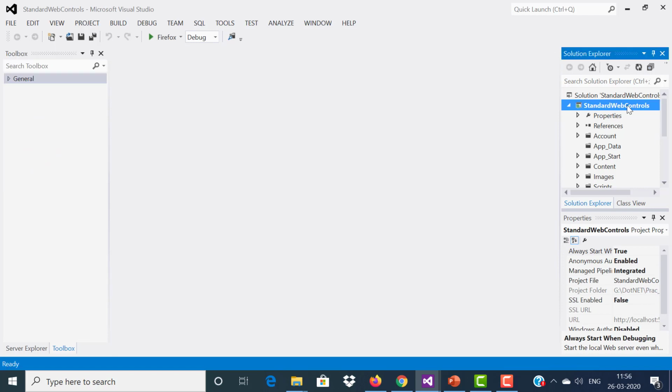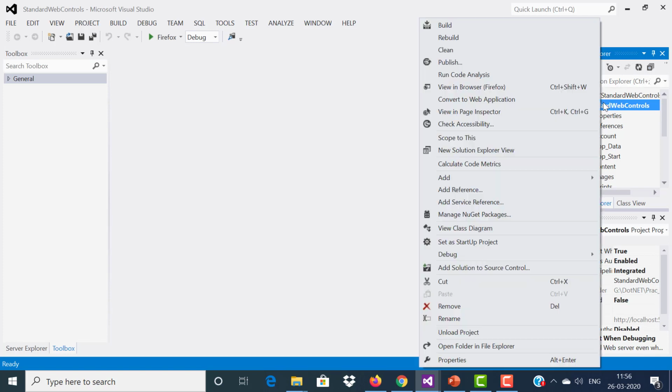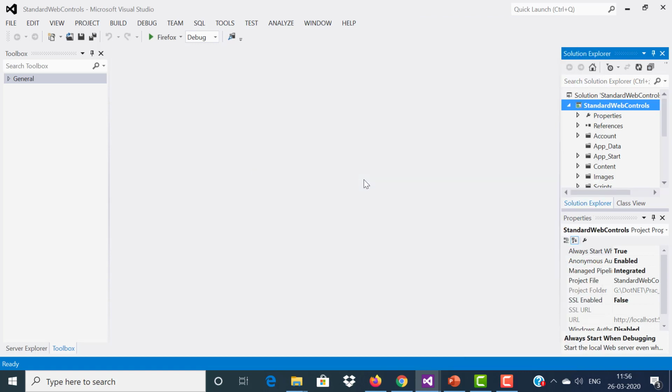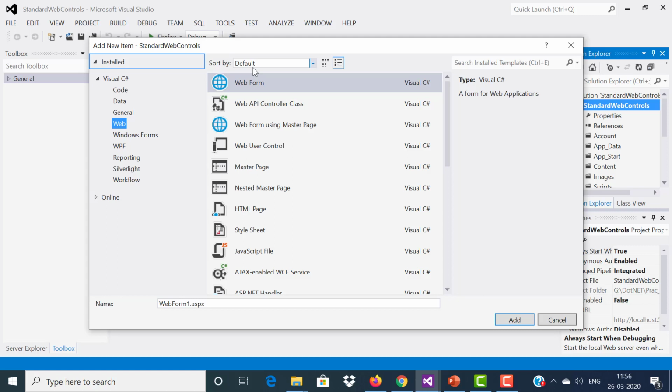To add our own new web form, we have to just go to Solution Explorer. Right click on the project name, go to Add and then New Item. Then we have to select a Web Form and give an appropriate name to this web form. For example, I'm going to do the example of button controls, so I am giving the name ButtonExample.